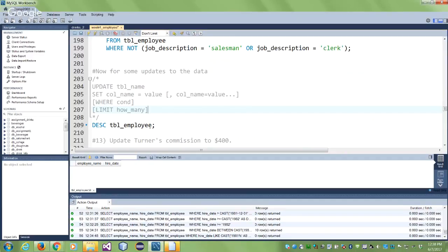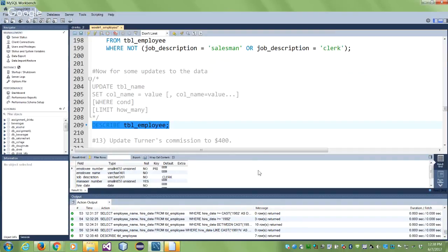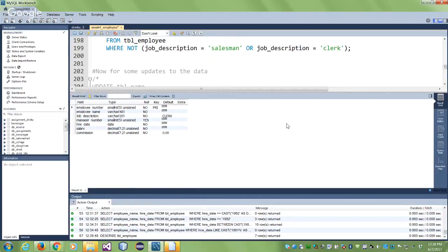Now, a new verb for you, describe. You can write the full word describe if you want, or you can write the first four letters. So this actually stands for describe. That's its full form. When you describe a table, let's just pick up this statement. The script has already run, so it's okay. When you describe a table, please notice what comes in the table. It is describing to you the structure of the table.